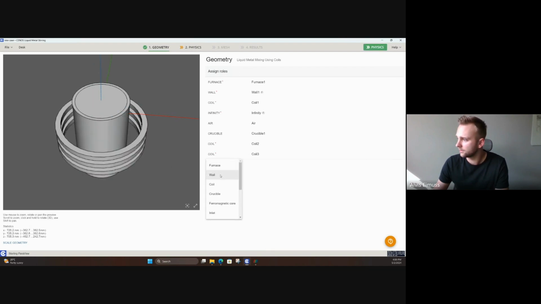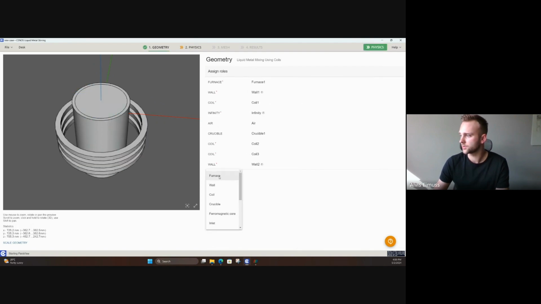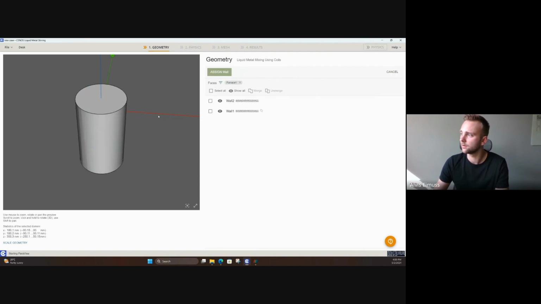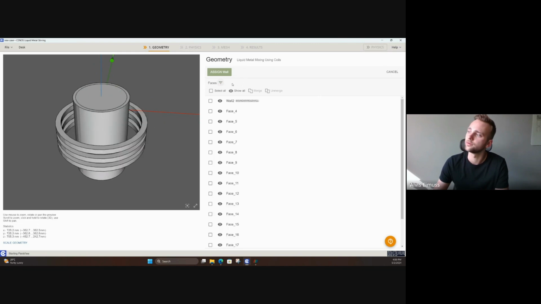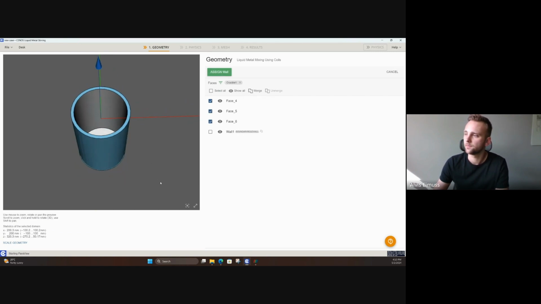Then I will add another definition for the top and also specify the surfaces for the crucible. As you can see, you can select either manually any face you want, or you can filter the face selection based on the geometry the face is a part of. So in this case, I will filter it as a crucible, and like this, I can simply select my outer geometries.